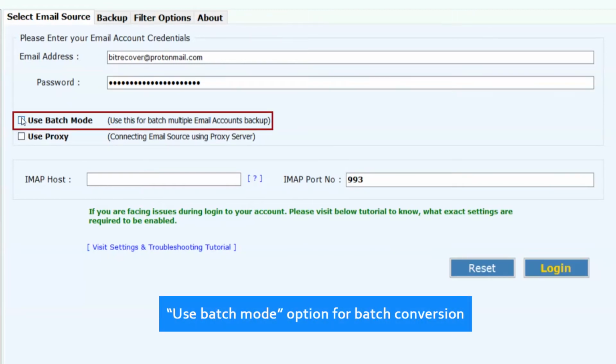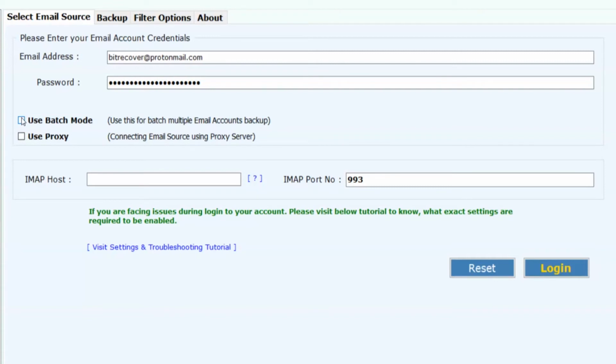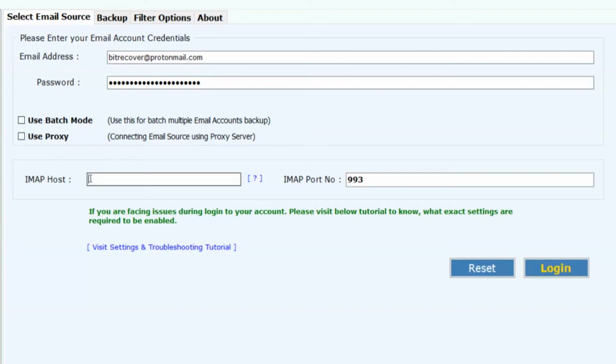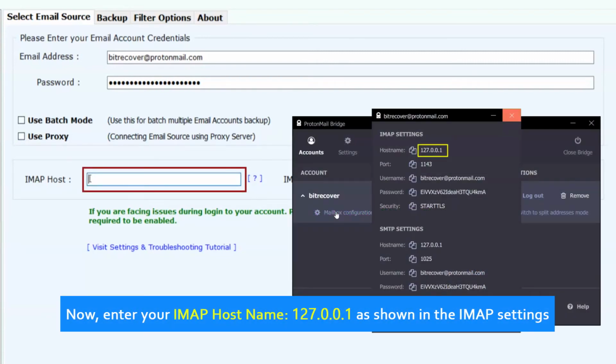Use batch mode option for batch conversion. Use proxy option can be only used in case you are converting the emails using proxy server, then enter the proxy server details. Now, enter your IMAP host name, 127.0.0.1, as shown in the IMAP settings.